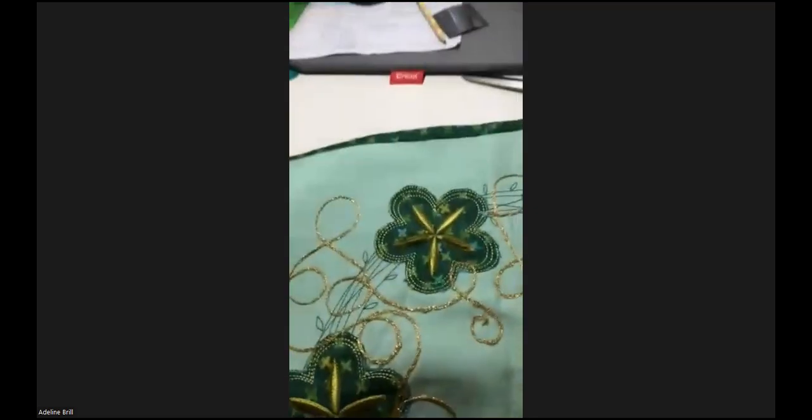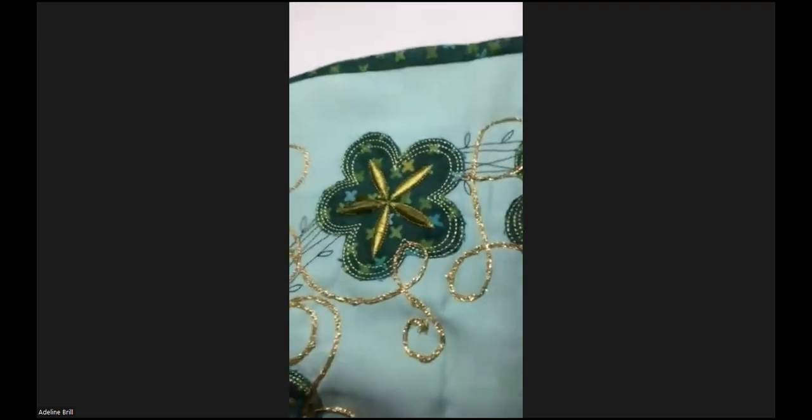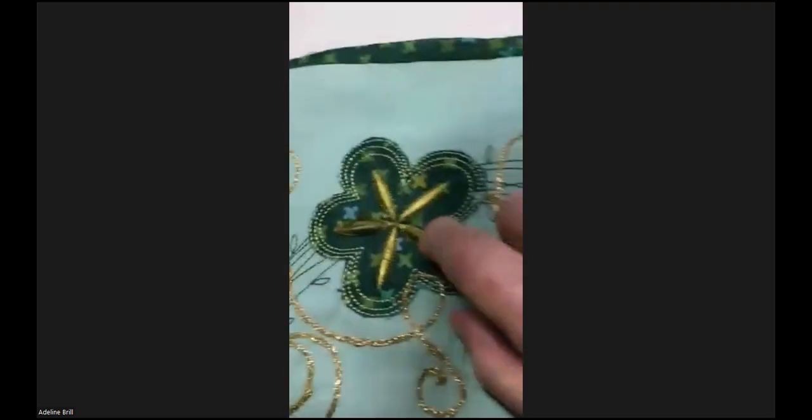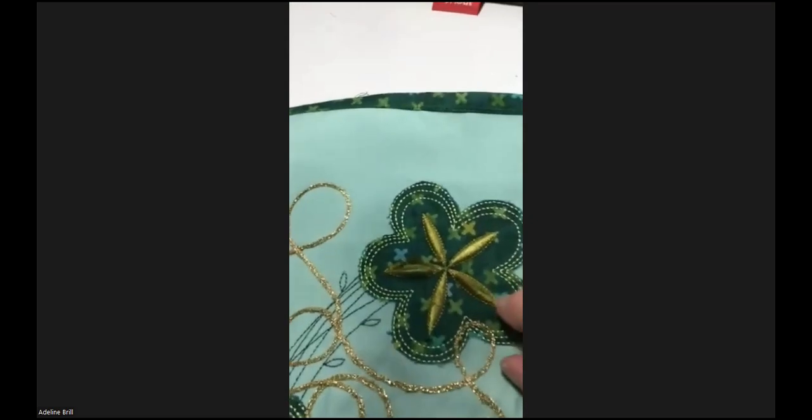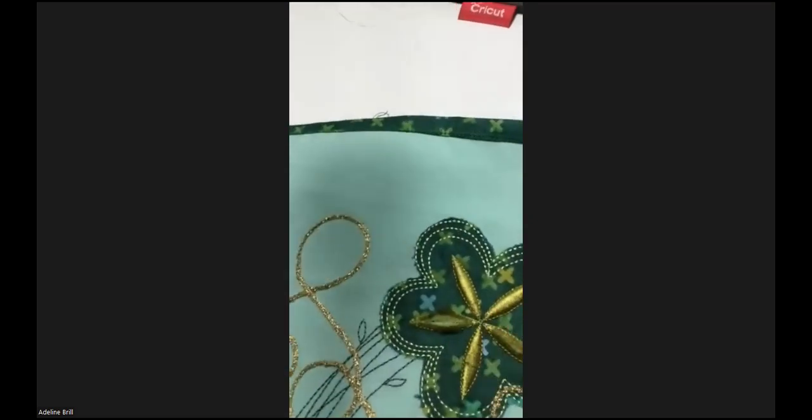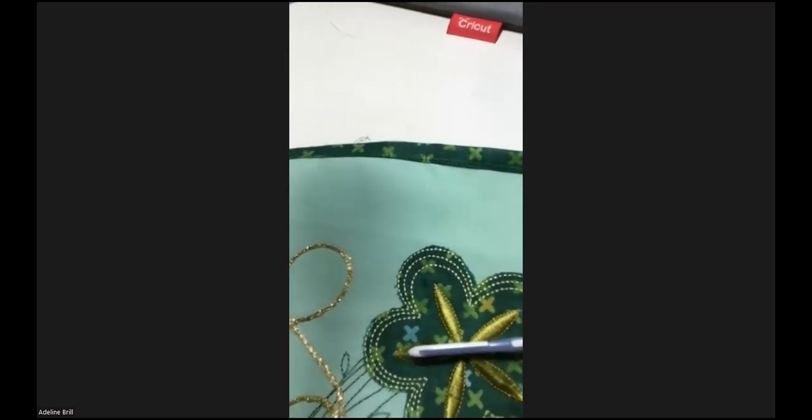Okay, so it looks like this. I'll zoom in to show you. See how it's starting to bloom, it's called. And then I just keep cutting until I get to the bottom layer.